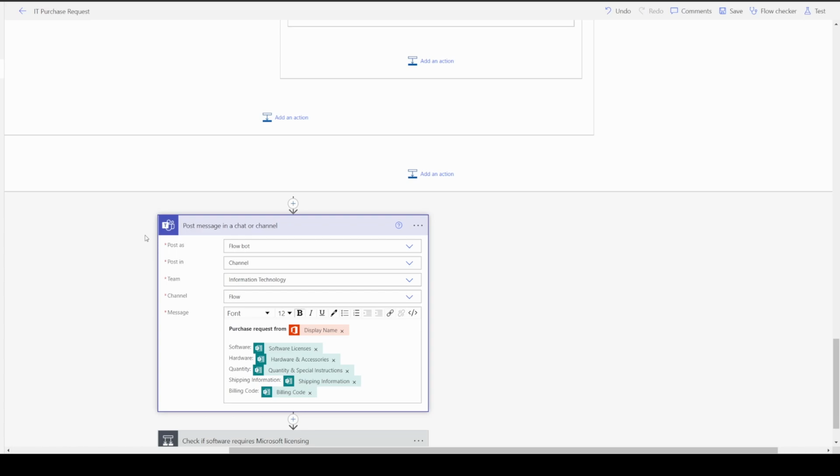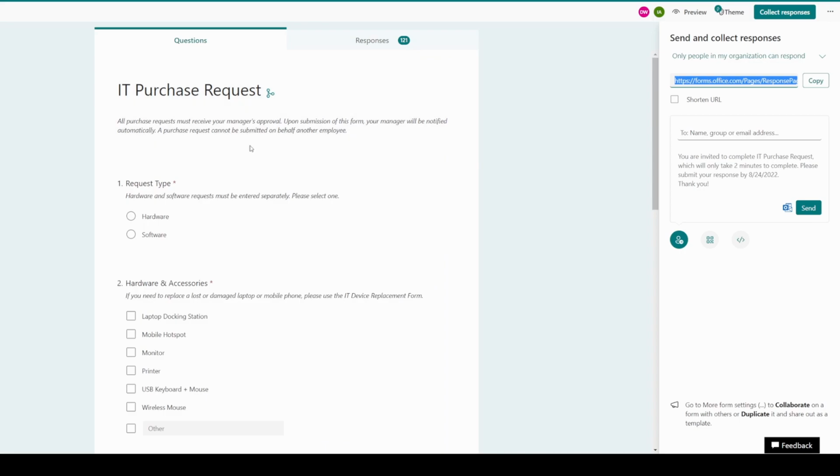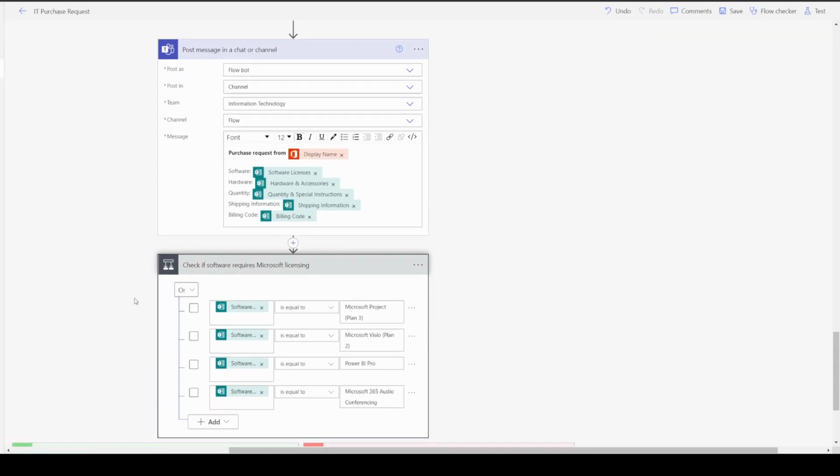Now, we also have a post message to chat or channel, and we post it to our information technology channel. This is for all requests. We don't really differentiate between software and hardware in this part, and we can always just quickly glance at this. It's kind of nice. It's really not necessary because all the purchase requests actually get put into a spreadsheet that you can always look at later on. Every single form in Microsoft Forms has its own spreadsheet.